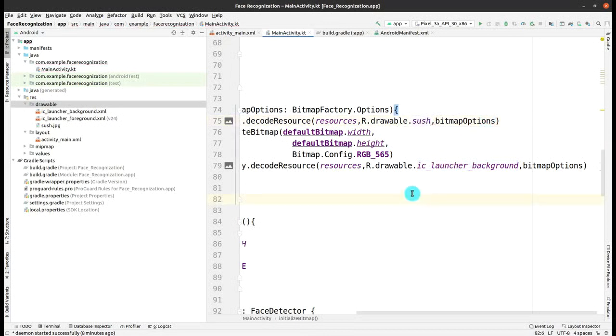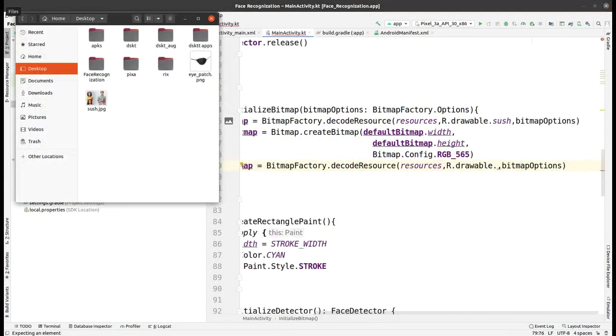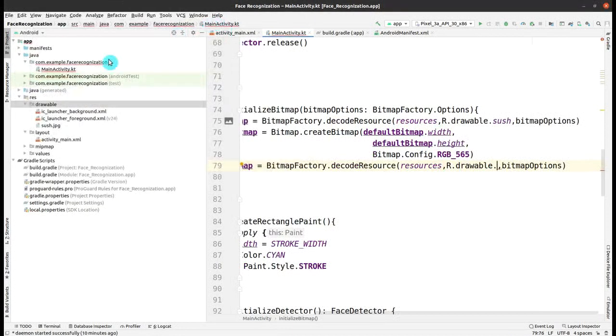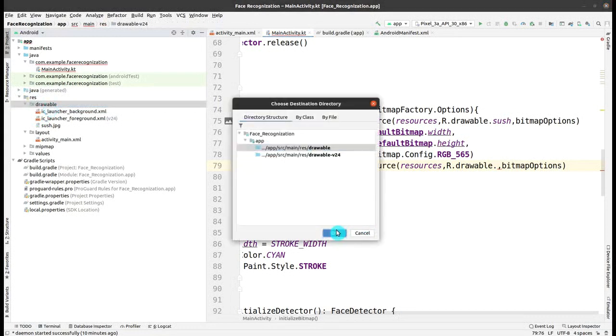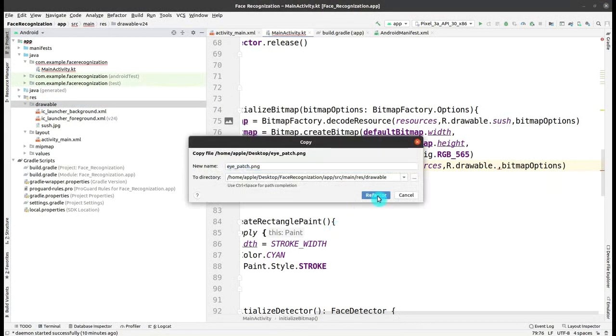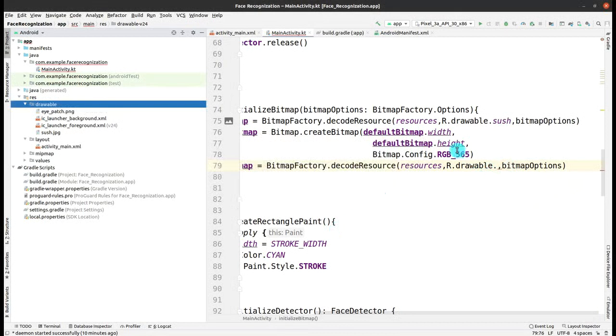And also here I have to take one more image, that is the eye patch. Copy it. I will give the image link in the video description. You can download these images from that link. Don't worry about it. Paste it here, the second image, the eye patch. Okay, so just name it after that, R.drawable.eyepatch. Perfect. So now our project is ready to go.